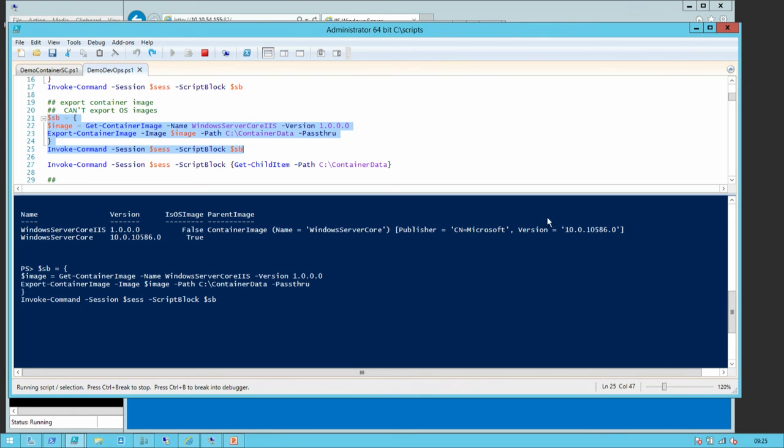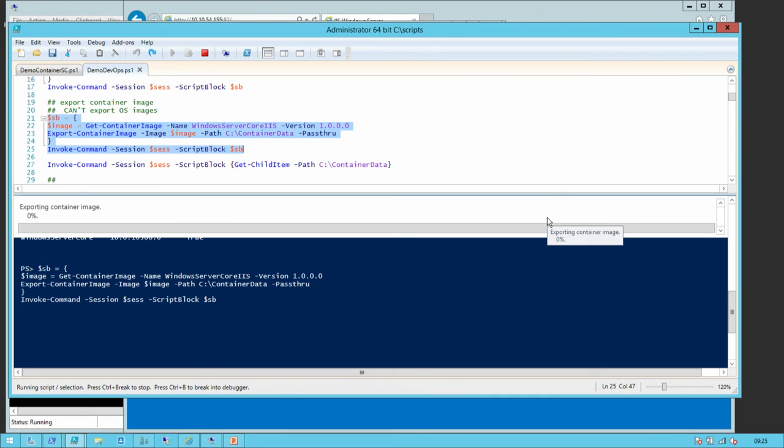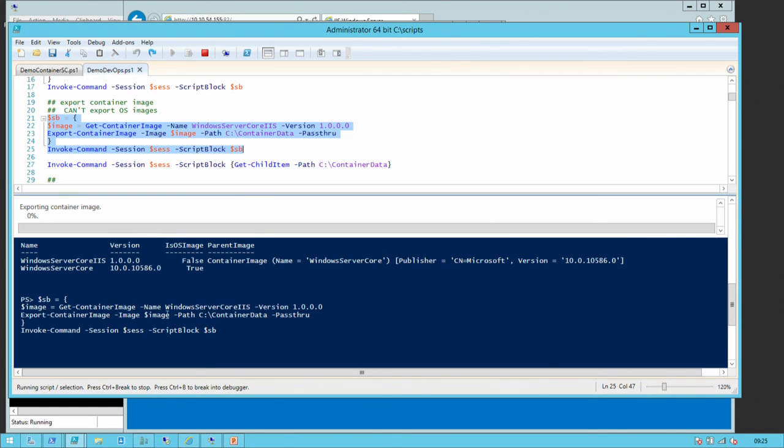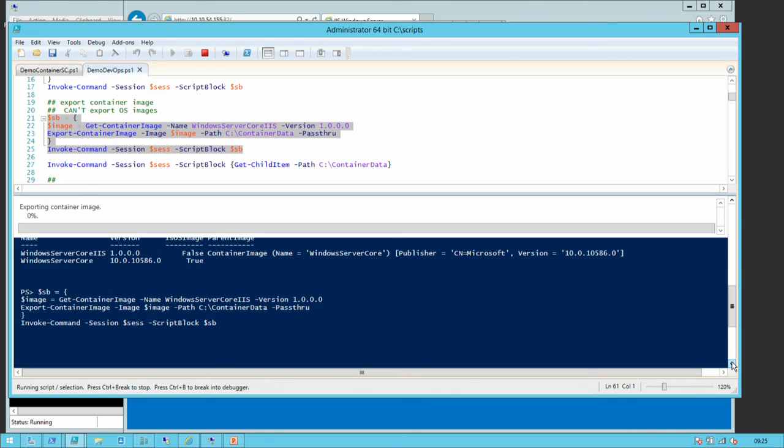It takes a little while to run. One important thing, the base OS image, this one, you cannot export that. You have to install that from the WIM file. The documentation says you can't, and not trusting documentation, I actually tried it, and it just says, no, not going to do that.